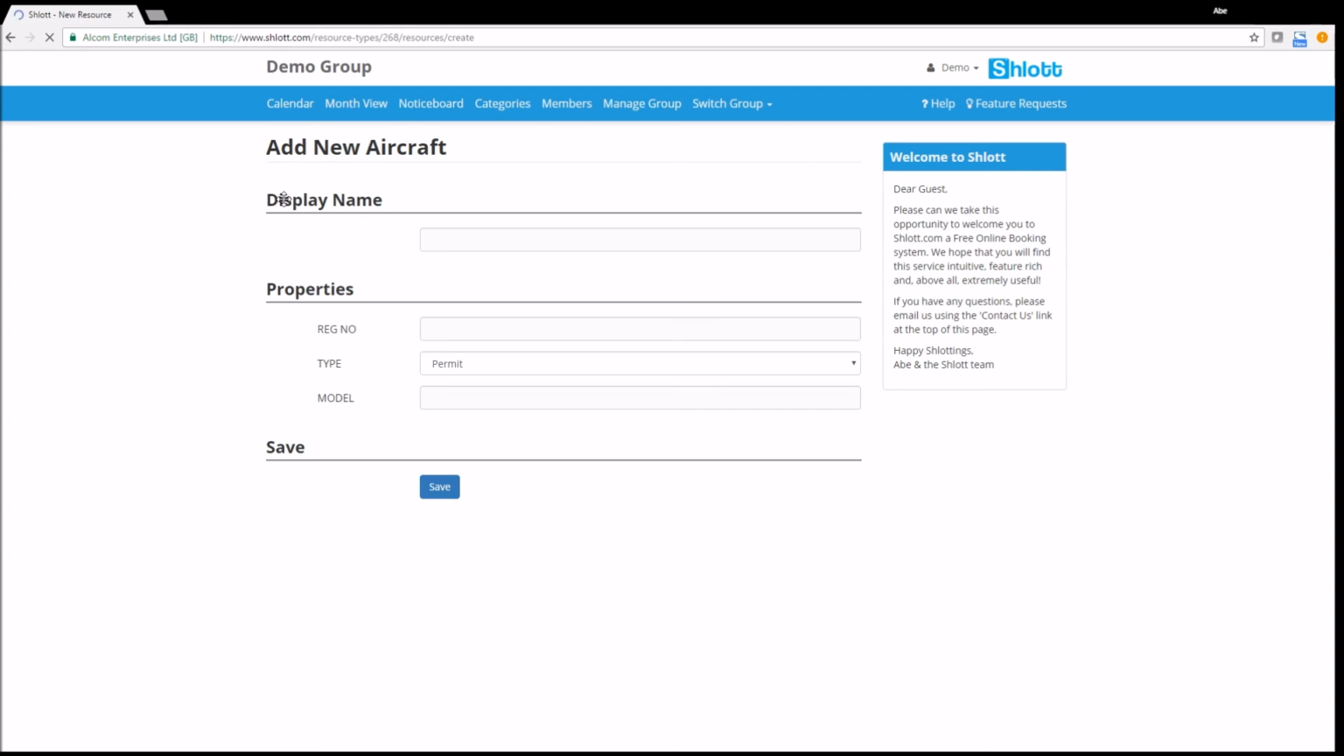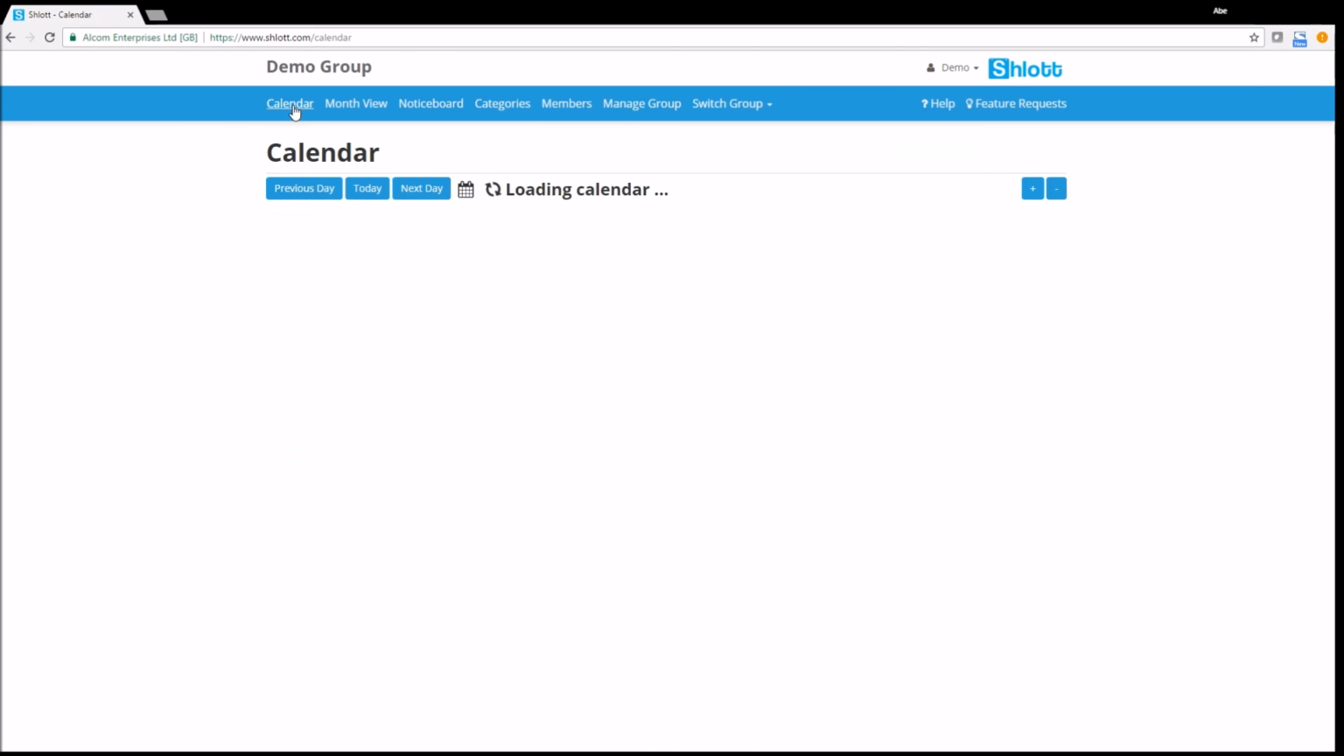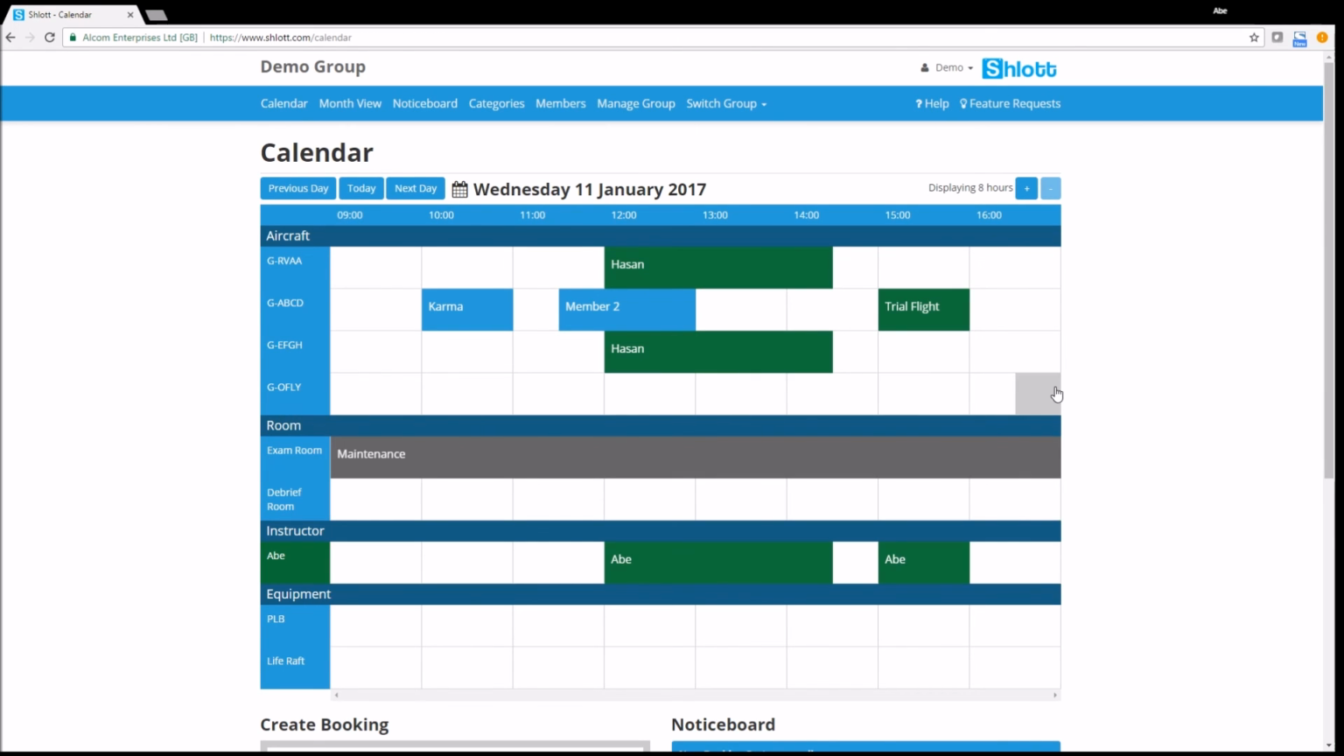So, for example, if we add another aircraft to our fleet, we can create another aircraft very simply. Again, we have a bunch of properties that we can set for this particular aircraft and save. And as simple as that, we've added an aircraft to our fleet and clickety click, it's there, immediately available for hire. Now, that's categories and objects and how it affects the calendar.